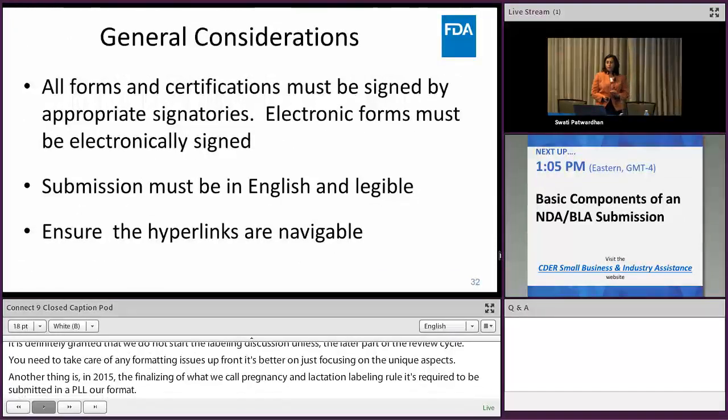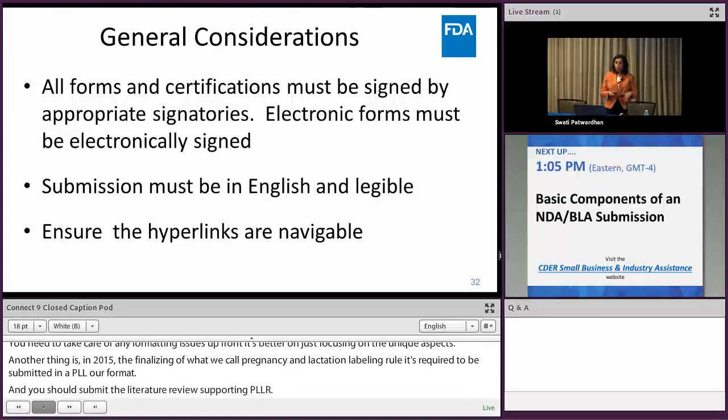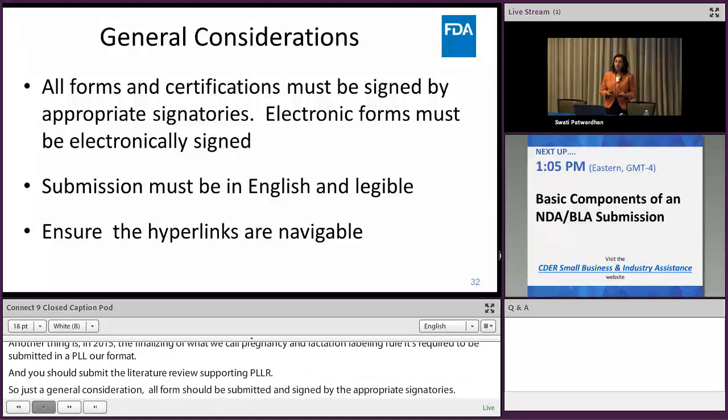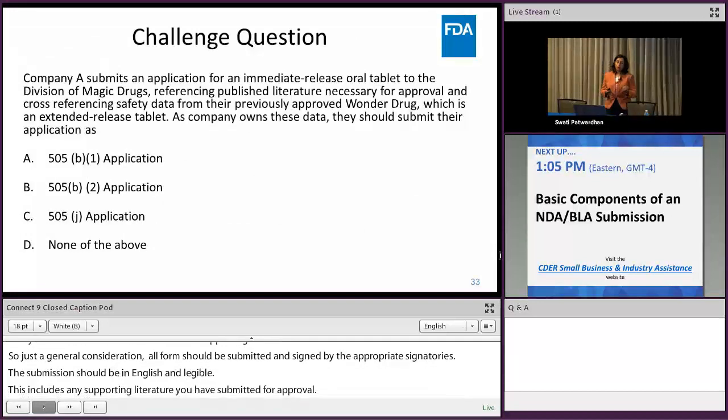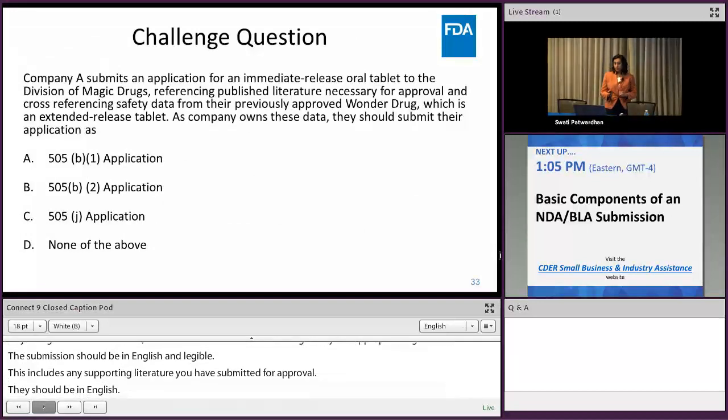Just a quick general consideration: all the required forms should be signed by appropriate signatories. The submission should be in English and legible. This includes any supporting literature that you have submitted for approval. They should be in English, and make sure all the hyperlinks are navigable.